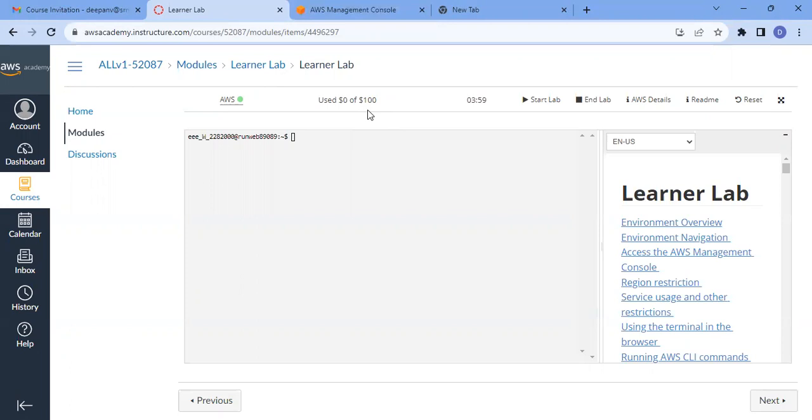As of now, I have used $0 of $100. But if you don't terminate the EC2 instance that you create properly, it charges more after some period of time. So ultimately you'll be losing these 100 credits. So be aware of that particular thing.